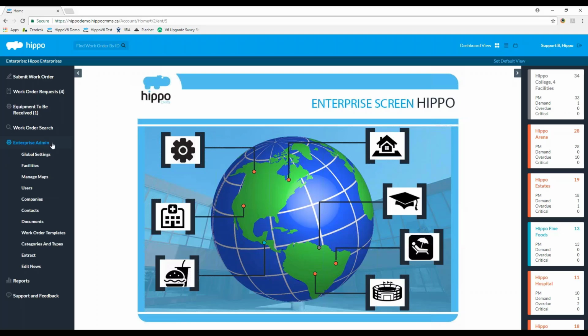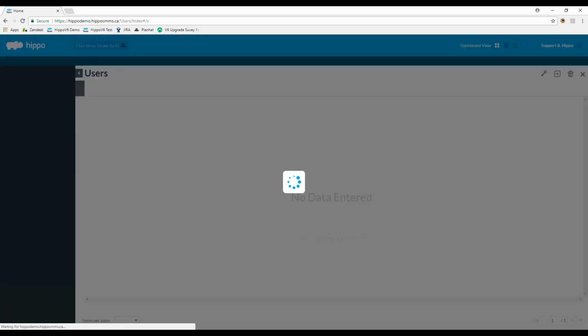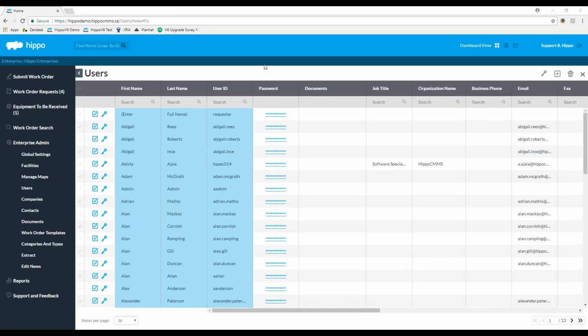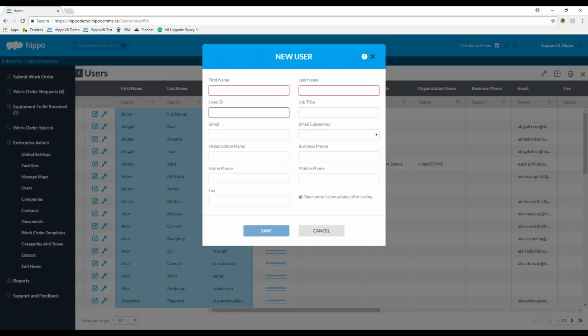Now under enterprise admin, we'll click on users. So similar to our scheduled work orders grid or equipment grid, we've got control buttons in the top right corner of the screen. We'll click the plus icon. And from here, it's going to ask us to enter a new user. Type in the first name of the user, and type in the last name. And we'll type in their user ID. Again, user ID we usually recommend with first initial and last name. Keep it nice and simple.